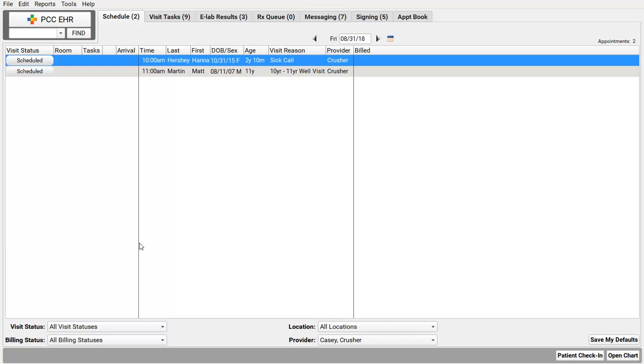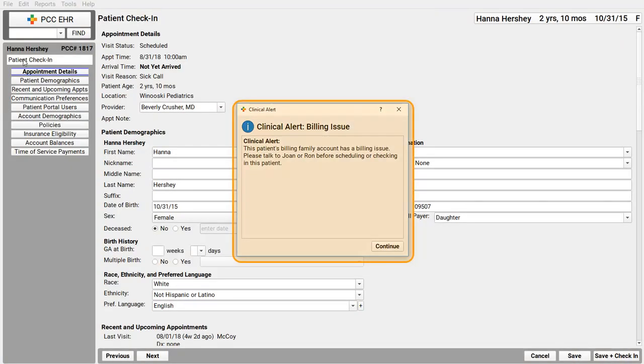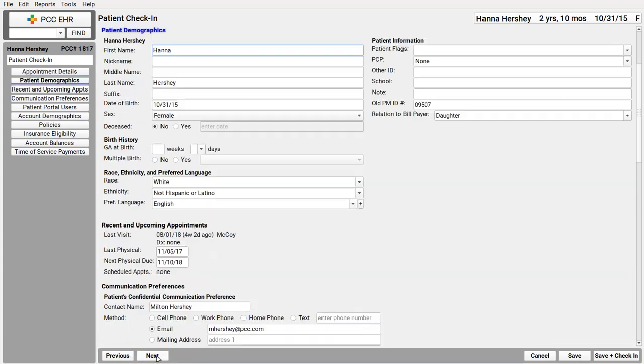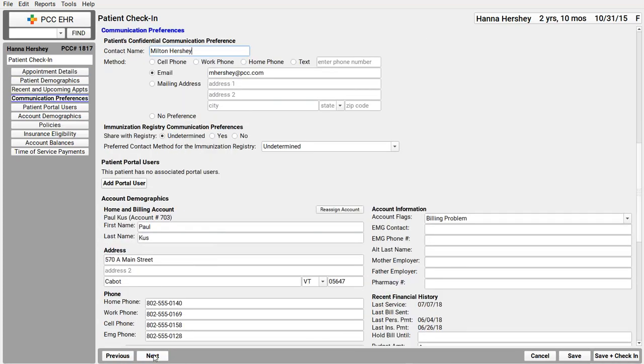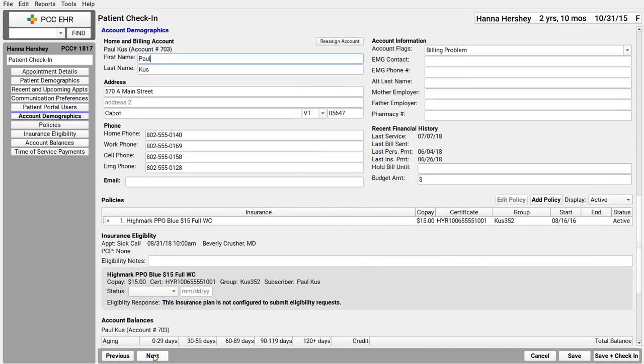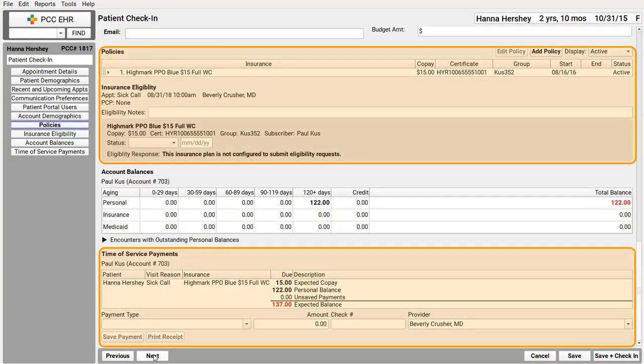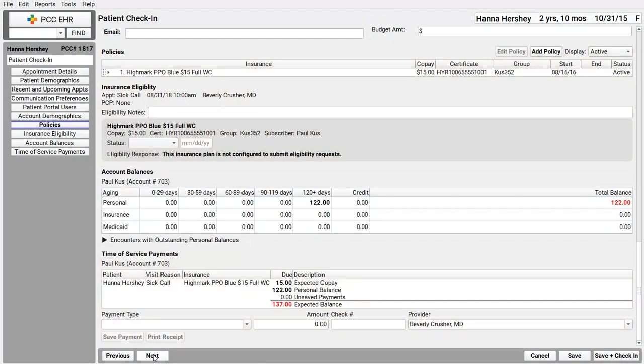You find the patient on today's schedule and click on the status or click patient check-in. You review any special alerts and go through a series of custom steps that you decide as a practice you'll do at check-in, like updating insurance policy information, collecting the copay, etc. And when you're done, you click save and check in.